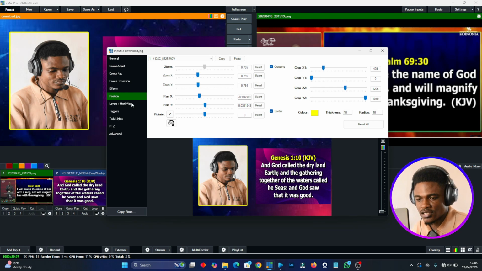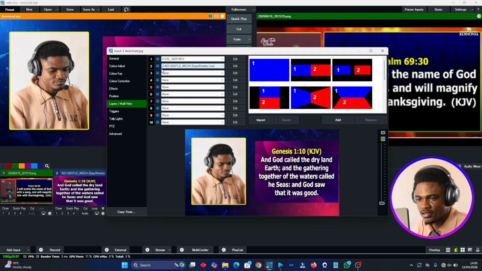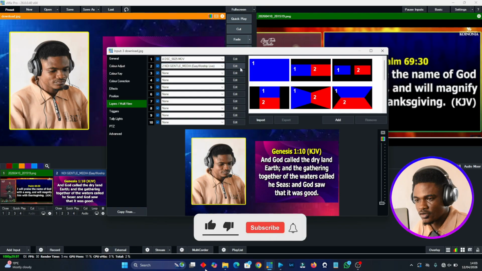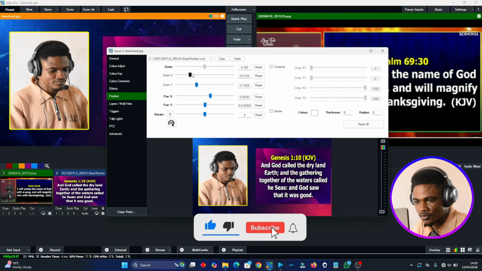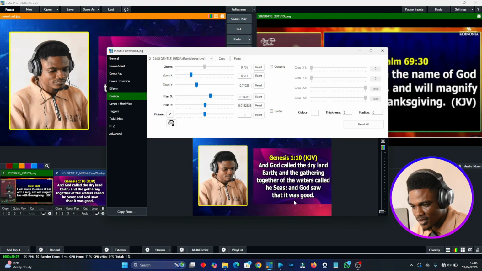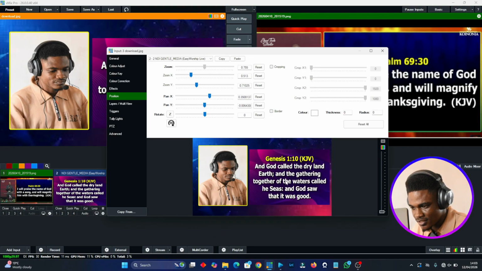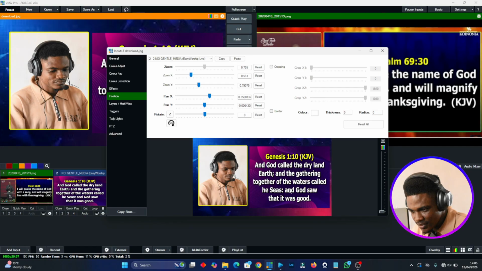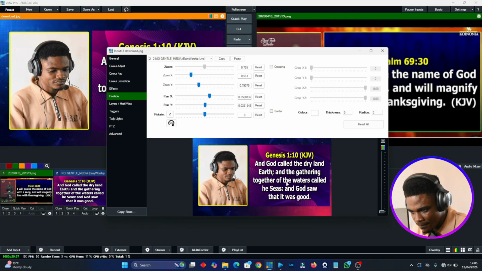Now let's go back to our scripture, go to layer and multi-view again, come to your scripture, edit it. Now you are going to zoom it, use zoom X to expand it a bit, can drag it here, then use zoom Y to increase the height a bit, so you can see. All right, so now what's the next step?